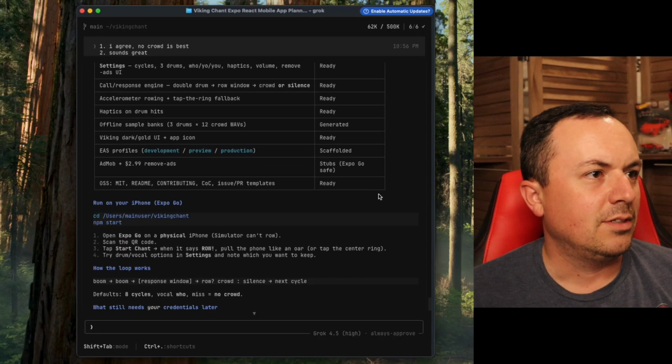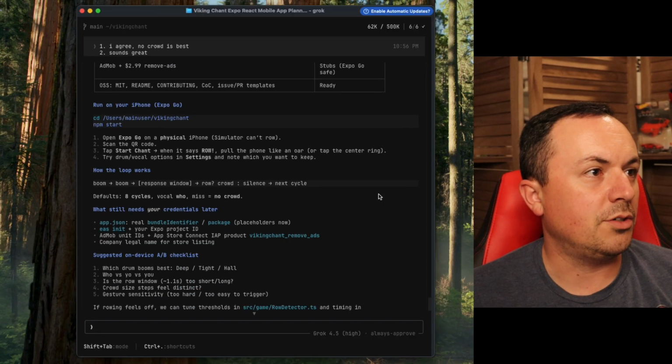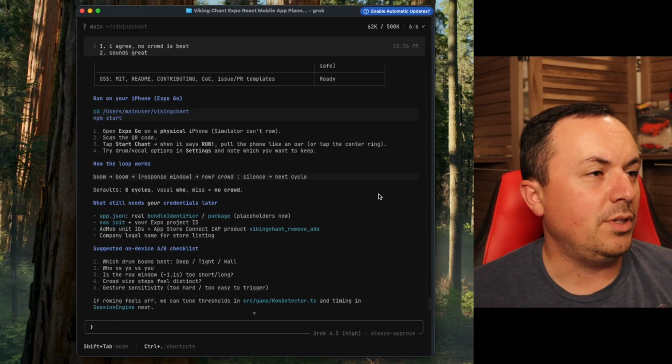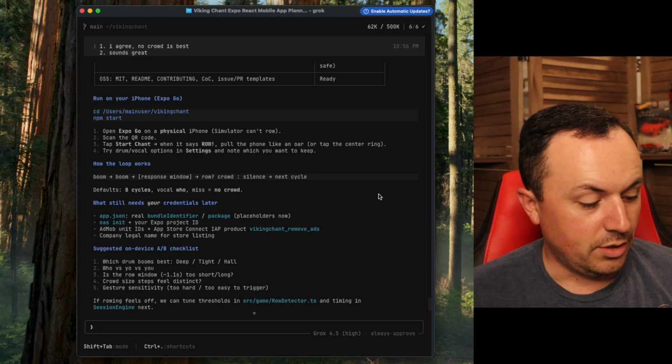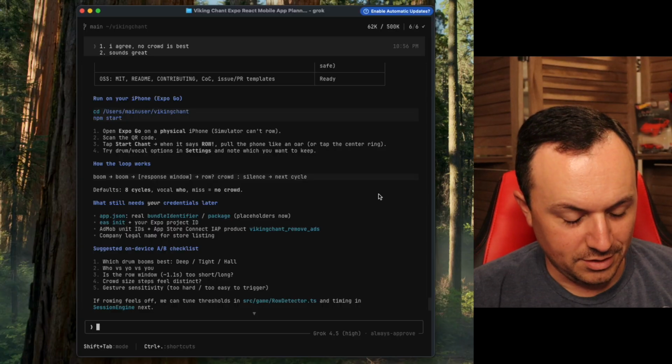Interesting. Okay, I'm excited to see the UI. Profiles, AdMob plus 200, remove ads stubs, Expo Go safe. Good. MIT, okay, great. Run on your iPhone. NPM start. Alright, well, here we go. We're going to run this right now. Let's see if we can get this to fire up.